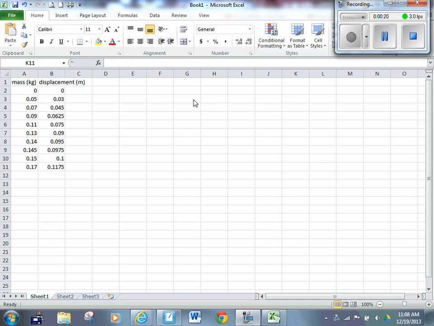Now, we don't want to plot the graph of displacement and mass. We want to plot it of displacement and force. That's okay, because we can fairly easily find force from the mass. The way we're going to do that, let's create a new table. Let's go over here, force in newtons. And now we want to multiply the mass by 9.81.